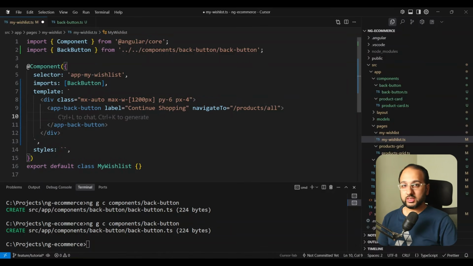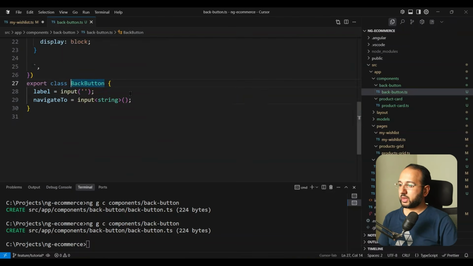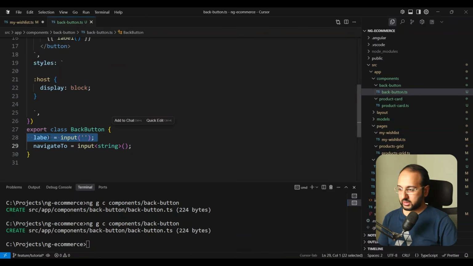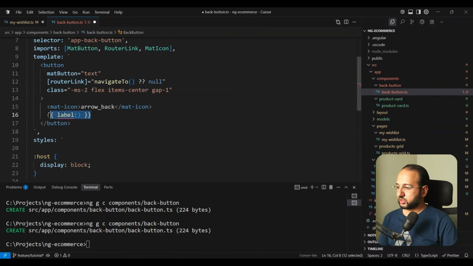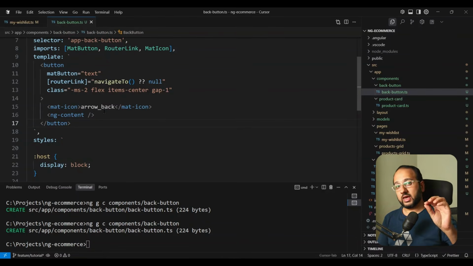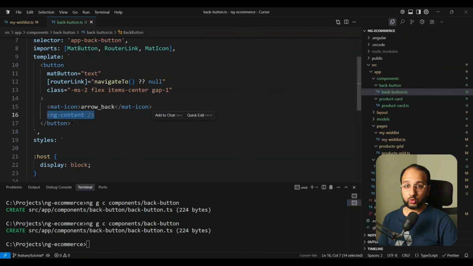So whatever we provide within this is going to then get projected inside of the component at the specific place. Now, where does it get projected? So let's say that we remove this label here like this, and we go in app back button and remove this label here like this. And instead of this label, we just add here the content here like this. We can also do it here like this. So it's not really important. So now what will happen is that whatever we give in the containing tags for that component is going to get projected onto this placeholder here, all right?